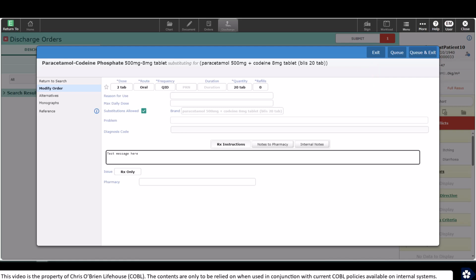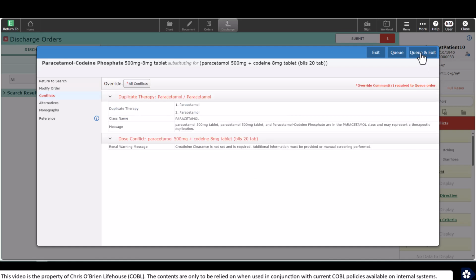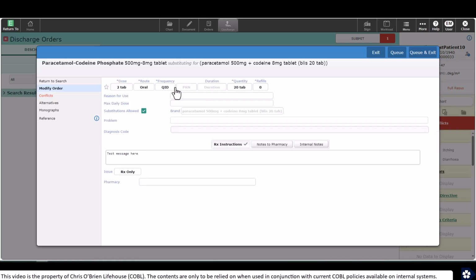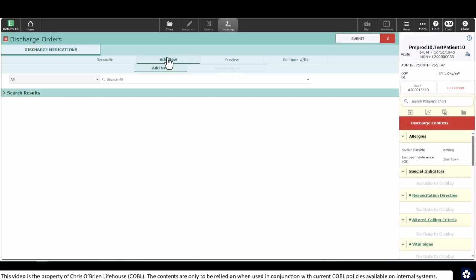Here I'm going to click Q and exit, as this is the only medication I'm adding. Review the conflicts here. Then to override, you can click on All Conflicts and MD OK'd. Then you can click Q and exit. Click on Reconcile to return to the discharge routine screen.